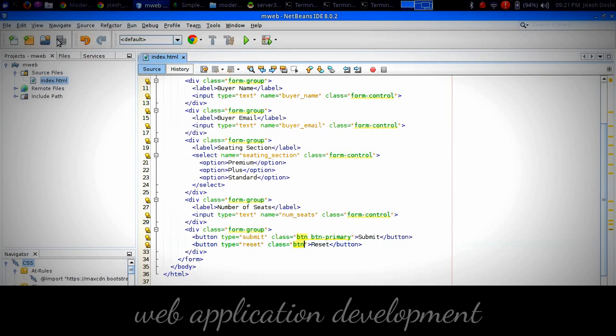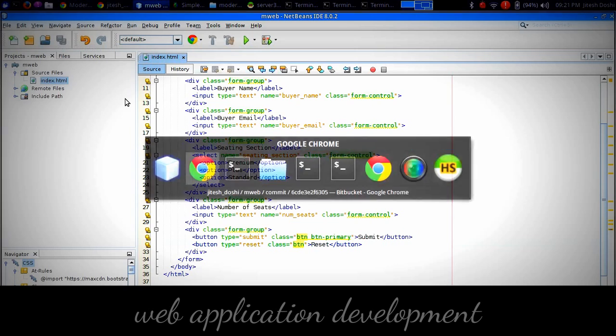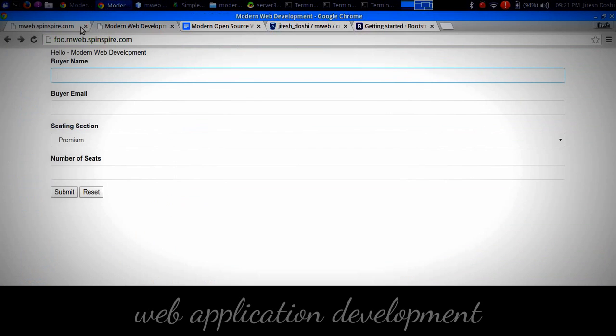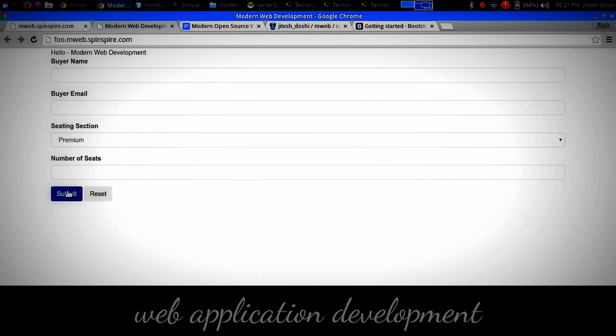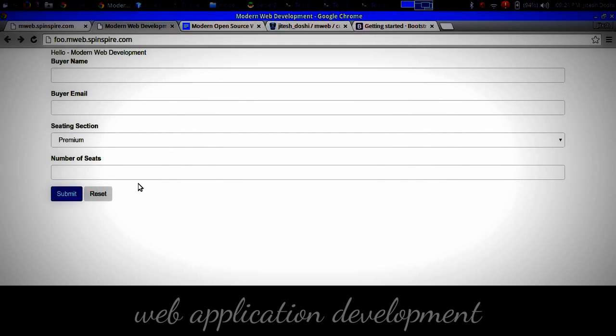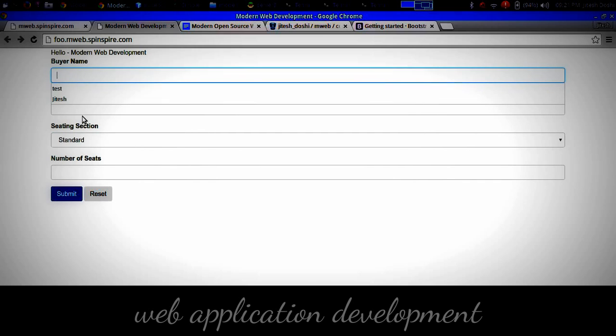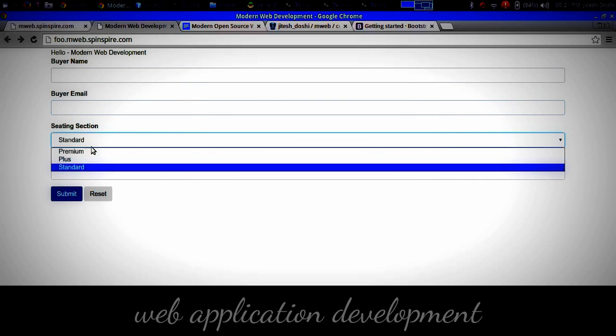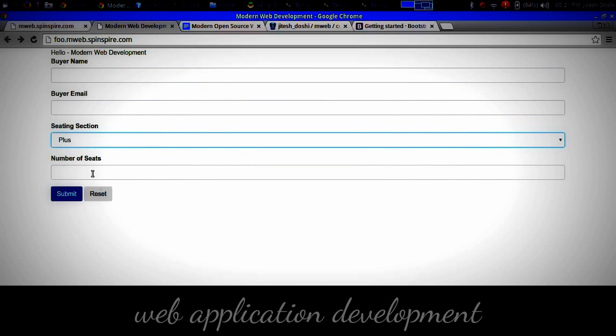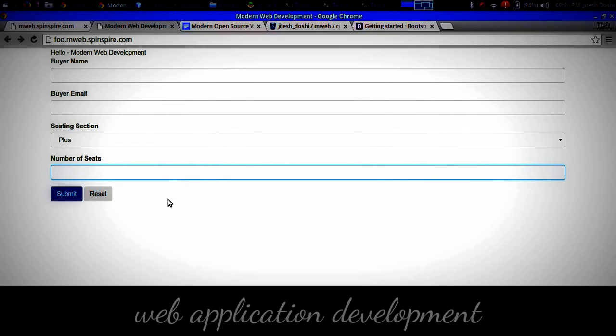That's why you see this going from dark gray to disabled. And when I refresh, look, these buttons are also nice looking now. So this is pretty decent. As you can see, this is a ticket purchase form. You give the buyer name, you give the buyer email, you choose a seating section and the number of seats. Let's keep going.